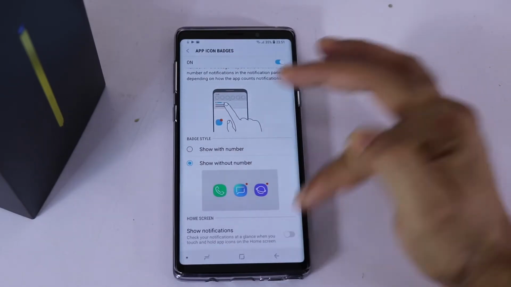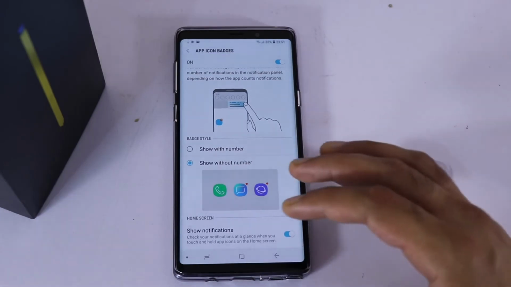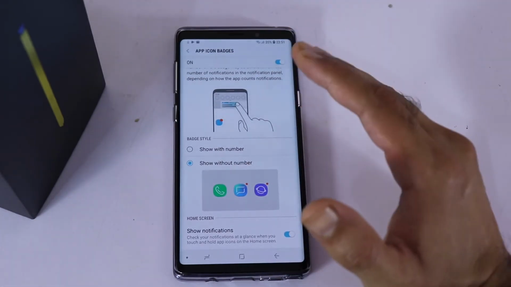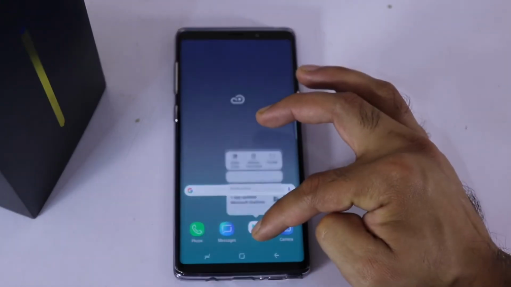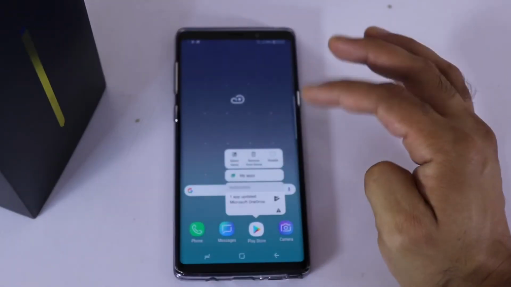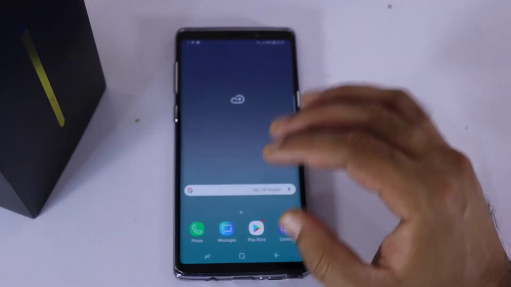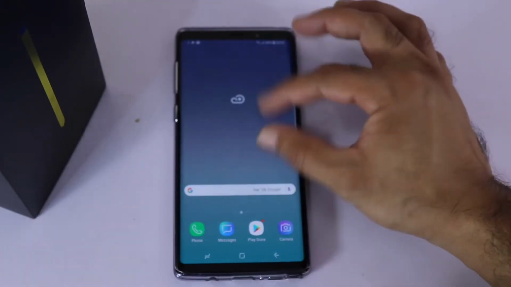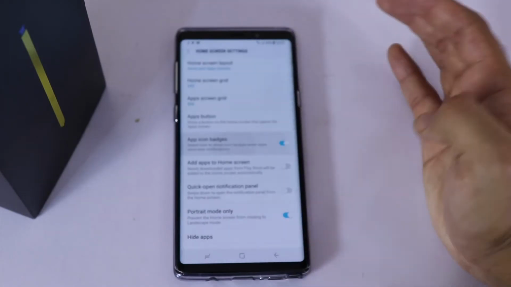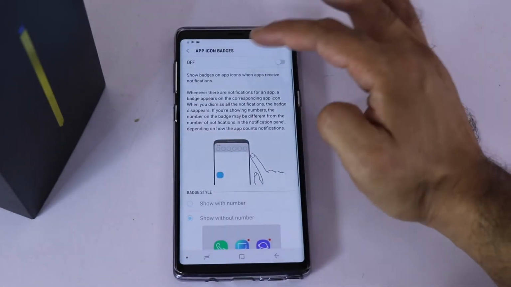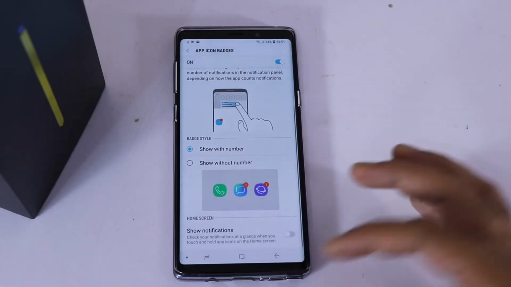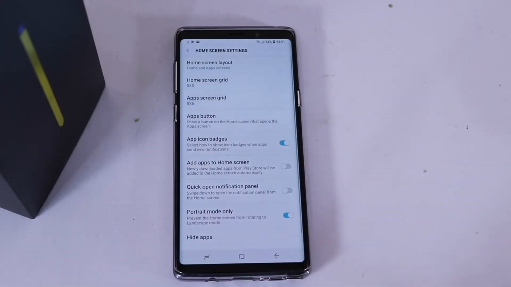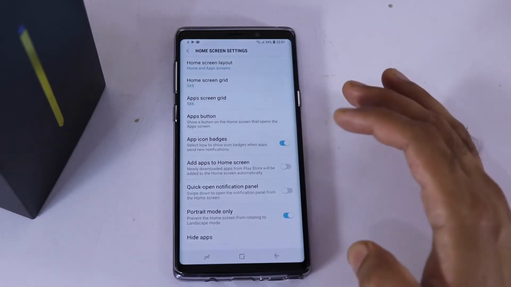So show notifications, that's another feature. What it does, when you have a notification on any application, just tap and hold on the application and your notification will show up. For example, I just tap on this one, you can see my notification is showing, and the icon has started to jitter. That is very great to use. So we have the app icon badges option. Right now I am just converting it to numbers and I am disabling show notifications because I do not want this feature.